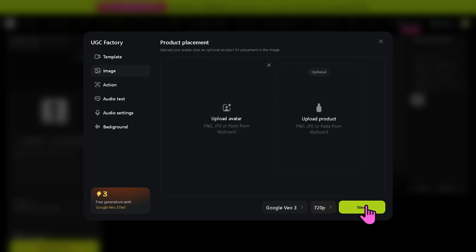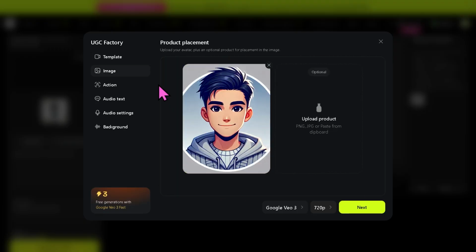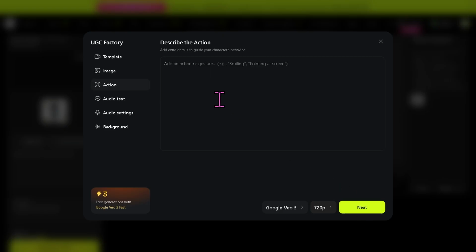Click on the next button and you will be forwarded to the image. Now, if you have a specific image that you wanted, you can add it here and click the next button. And for the action inside the Higgsfield, you can either write your own script or generate one using AI. For example, let's say I'm gonna type in a specific prompt here, okay, and click the next button.